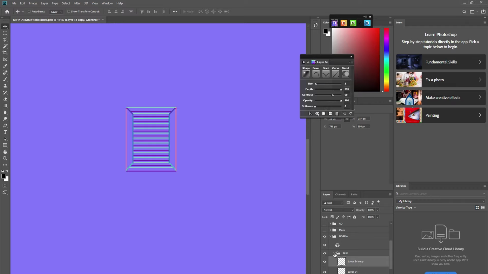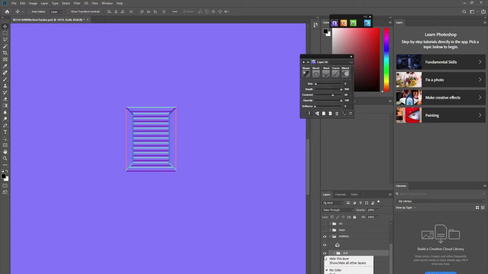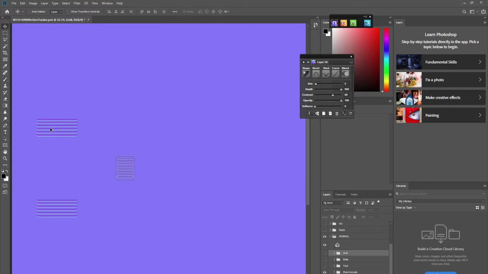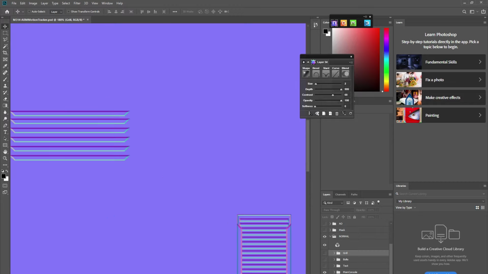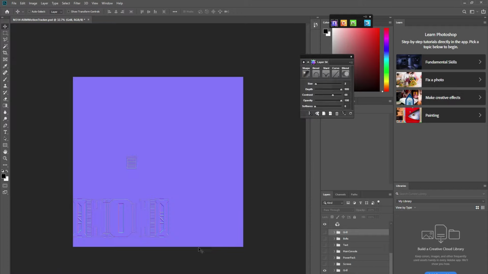So I've got my grill now. Let's have a look. Mine's a little bit more pattern wise, but it works. Let's have a look. Main controls. Main console. Let's have a look at the panel arm.